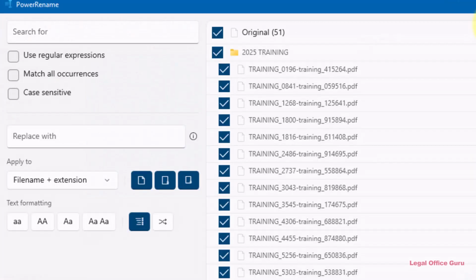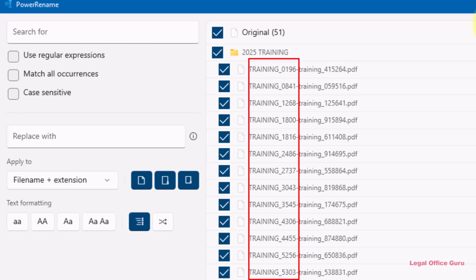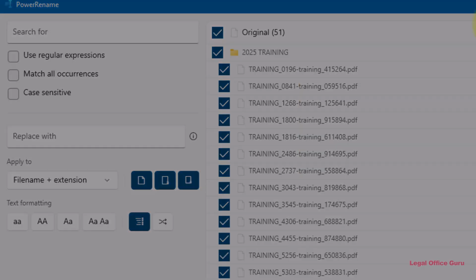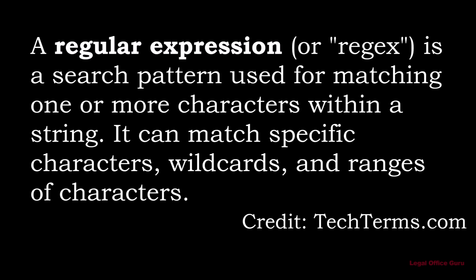But what if we wanted to replace not only the first occurrence of the word Training, but also the 4 numbers immediately after the underscore? Since those numbers differ from file to file, we can't type them directly into the Search For box. We can, however, use something called a regular expression. A regular expression, often called regex for short, is a shorthand way of telling an application to look for text that fits a certain pattern.